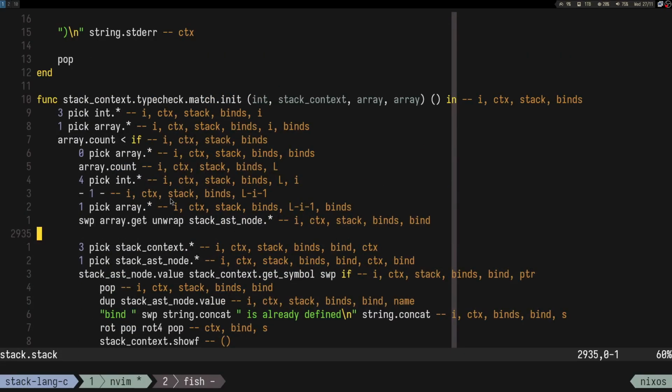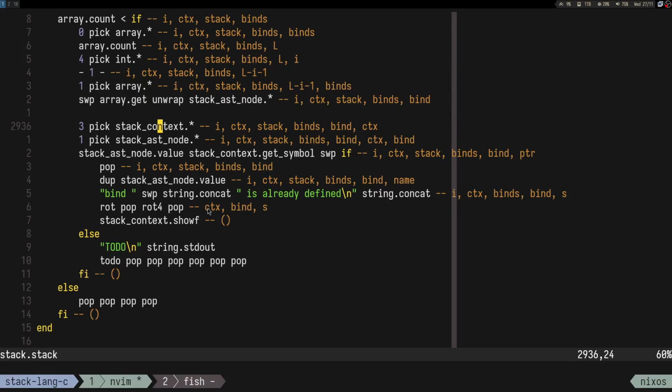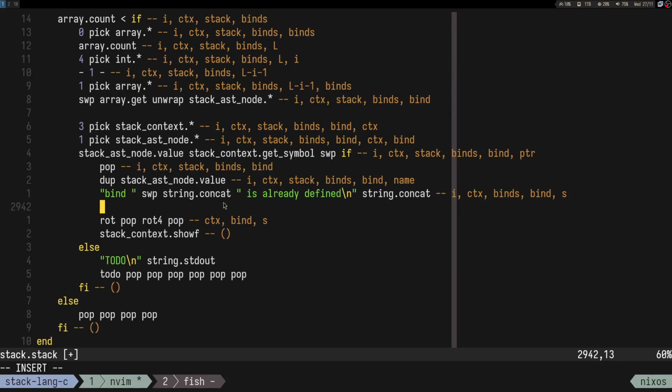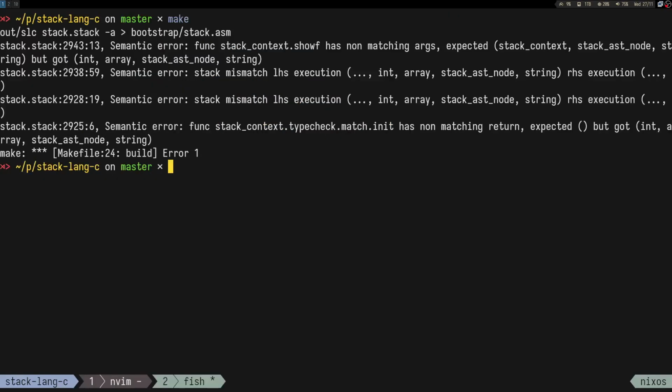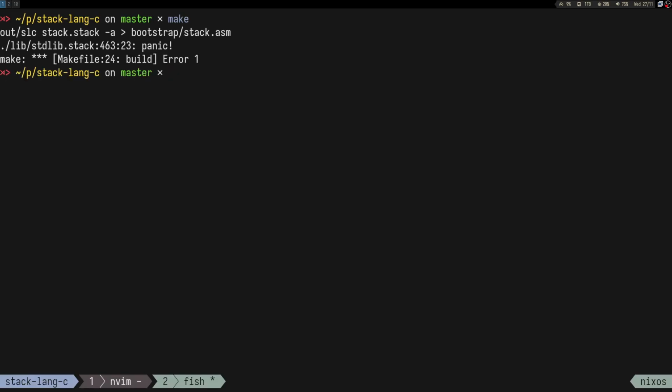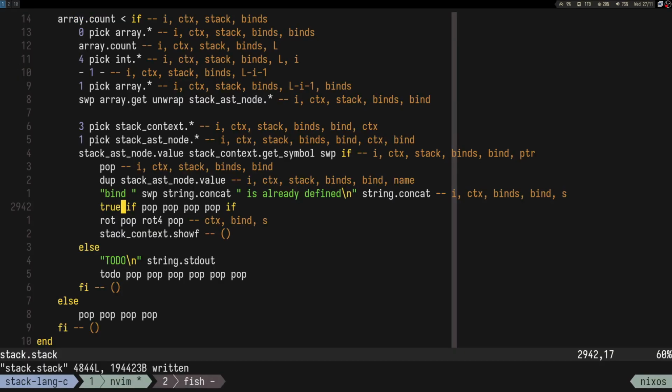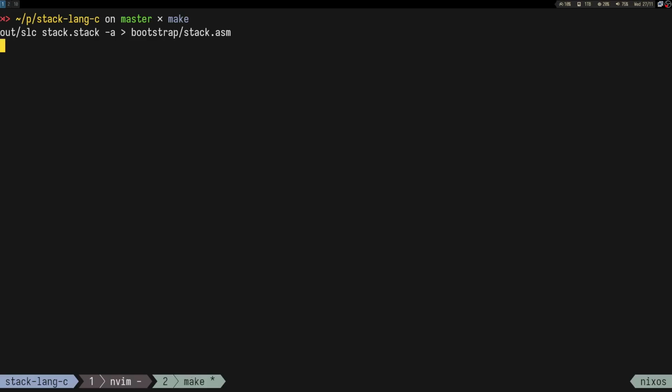and then we have I context bind s, so we bring, okay. Best way to see the stack is to do something like if pop pop pop pop. Like, I need a function that does that, that crashes and shows the stack. That would be really cool.